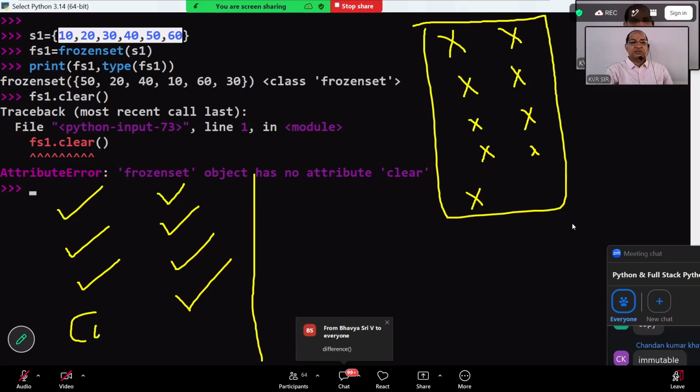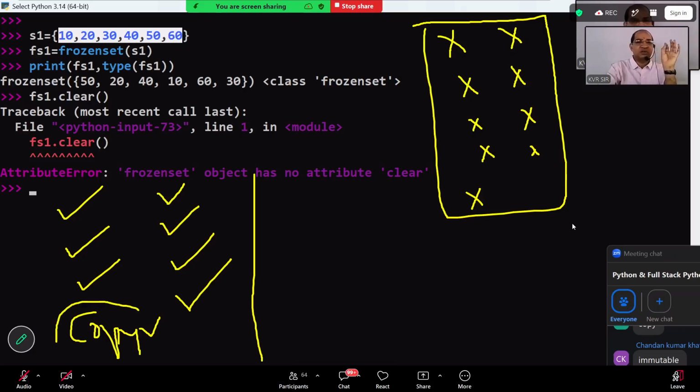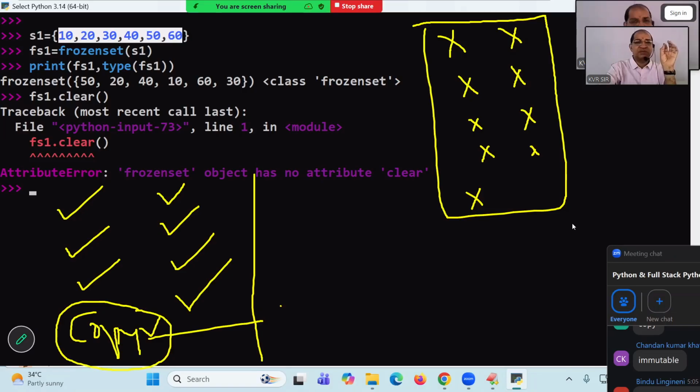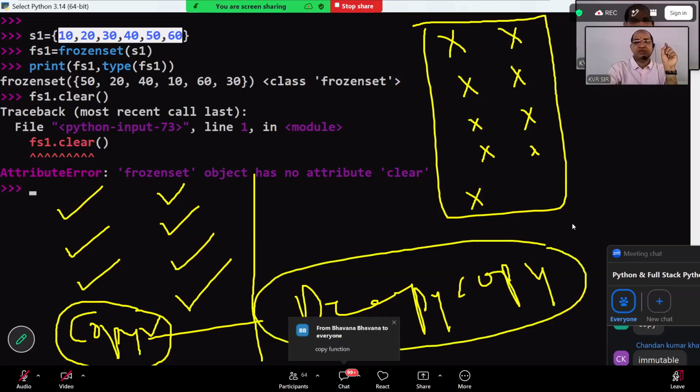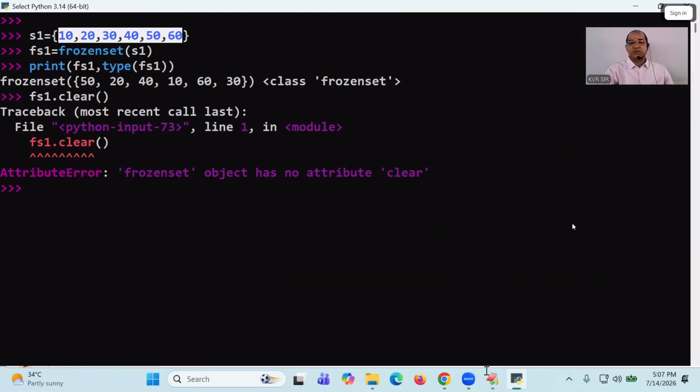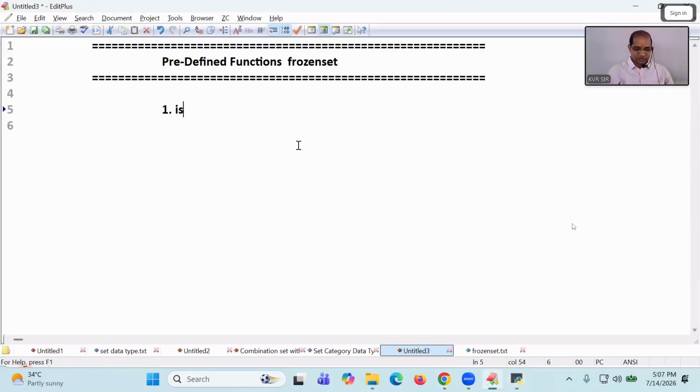Copy function is available. I am writing this especially: generally, immutable objects cannot be copied. So this copy function is acting as which function? Deep copy. Do you remember that when explaining copy techniques, in one place I said the copy function acts as a deep copy? That is for which set object? Frozen set object.